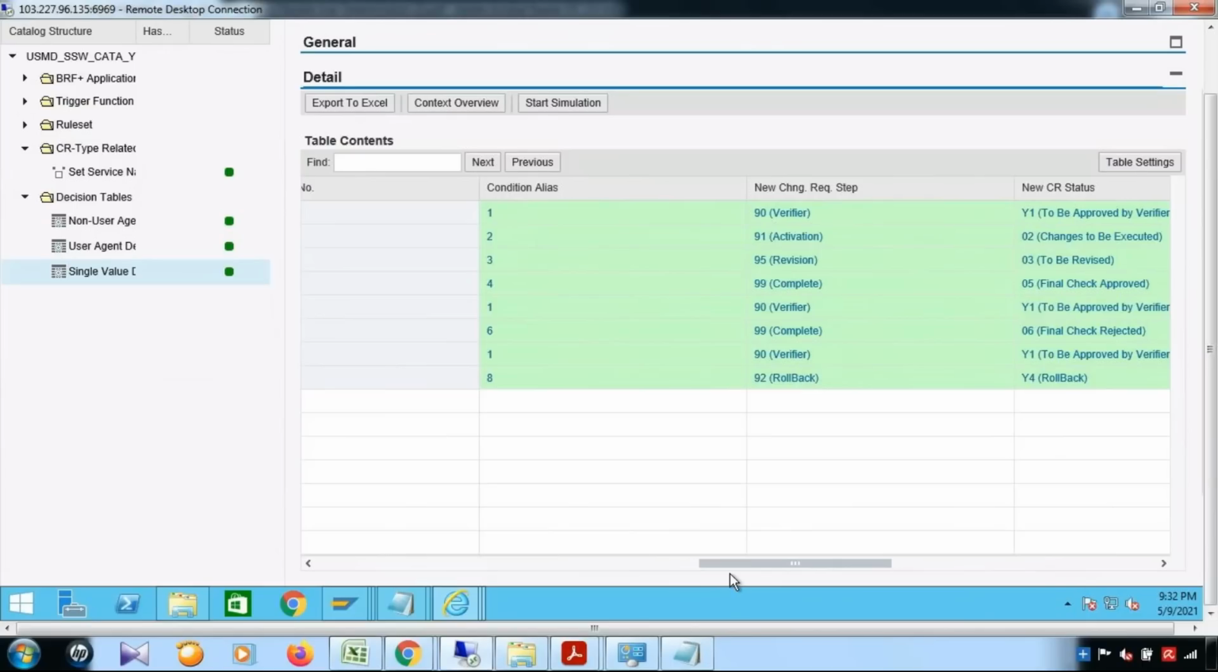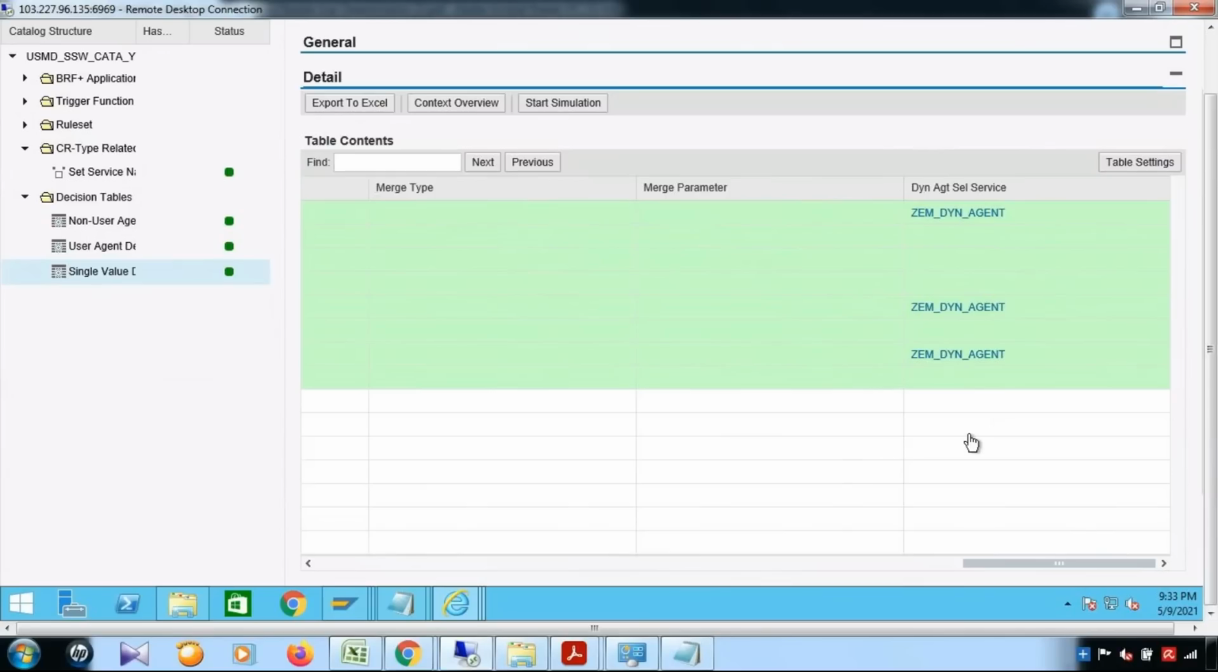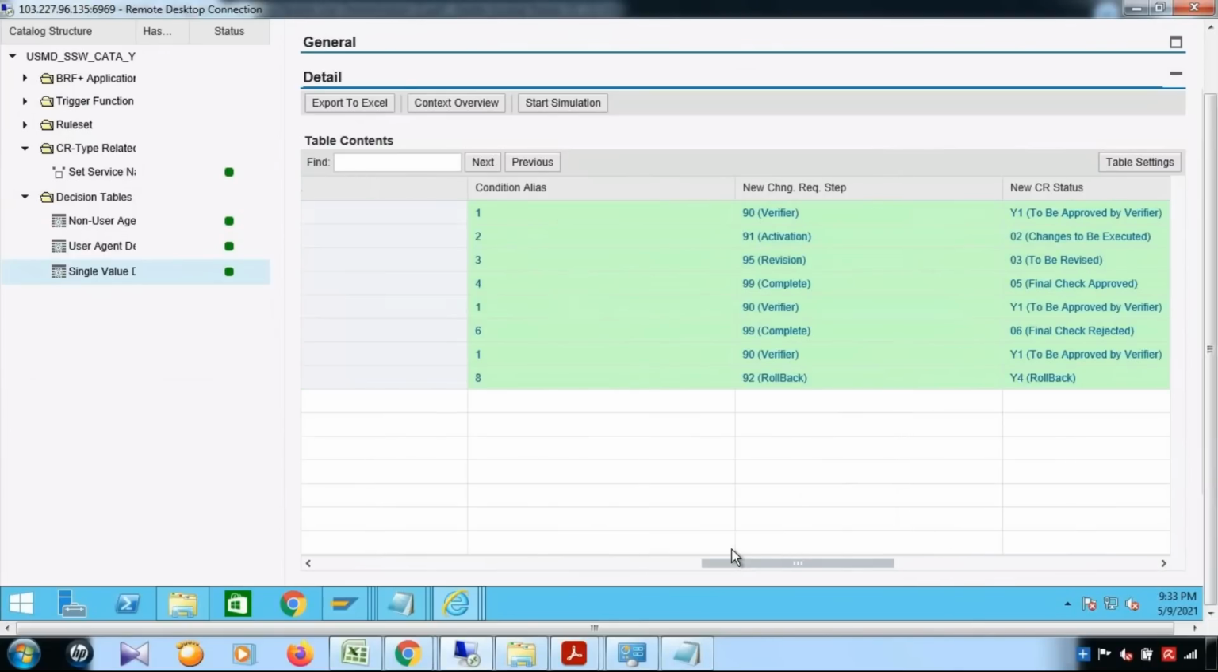So no further activities are required for the non-user agent and user agent area. Only in the single value decision table area, you need to define these dynamic agents. Okay. So for the verifier, Aditya, if you had some entry in the user agent determination, even though there is a dynamic agent selection, will that be ignored?